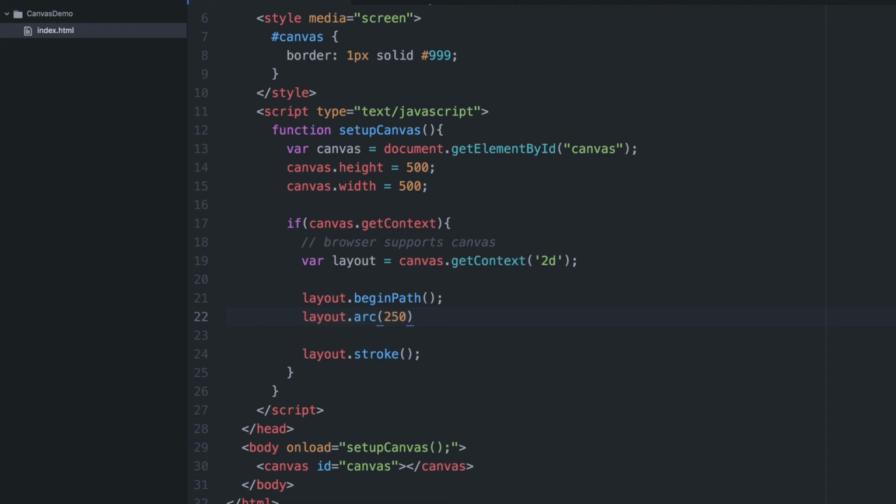So in this case our canvas size is 500 by 500 pixels. So we want to make it right in the center of the canvas. So we'll use 250 on both axes. And the third value is the radius. So this is determining what size our circle is. So in this example, I will set this to 100 pixels.